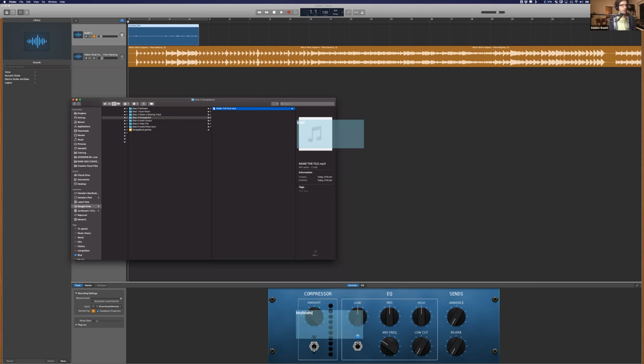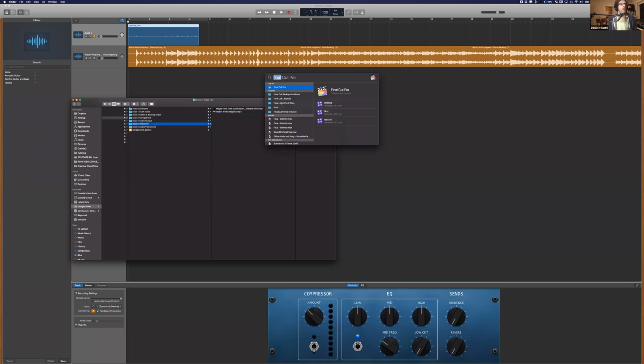I want to show you, there's a couple of different things you can do, but if you're in iMovie, at this point, I'll show you. Get the audio and the video, drag it into iMovie, and then line them up.